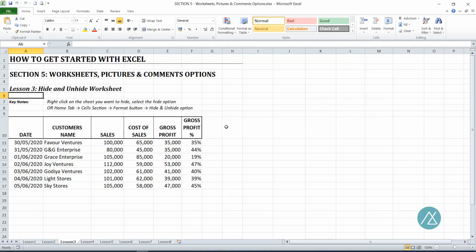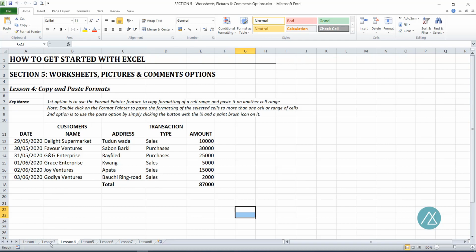So to hide this sheet, we'll use the Sheet tab option, right-clicking on the Sheet tab option to do that. So I'll right-click on this and I'll select the Hide option. Good. You can see that the sheet 3 is no longer visible.